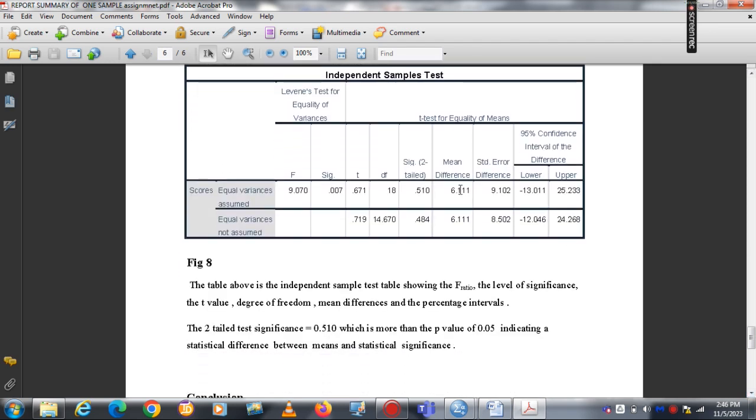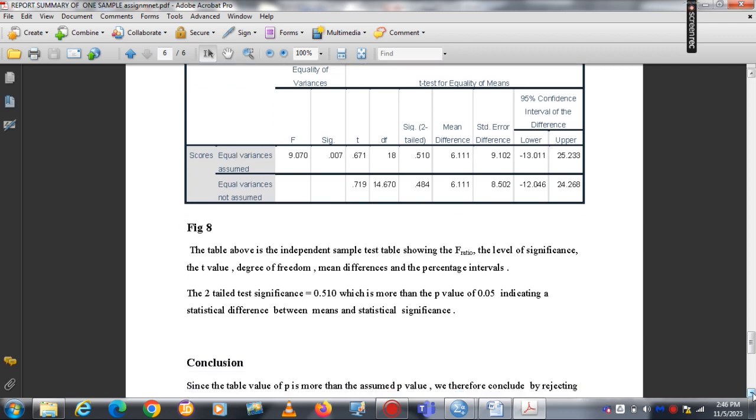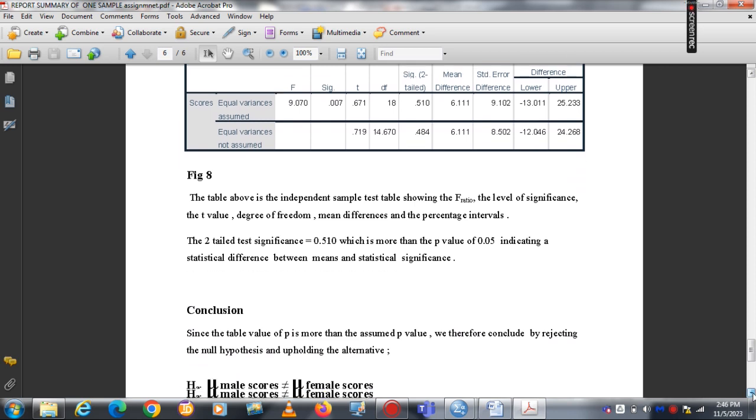Furthermore, the independent samples test table also shows the values of the Levene's test for equality of variance, which has the F ratio and its significance, the t value, the degrees of freedom, and two-tailed significance, and then the boundaries of the confidence interval. The two-tailed test is significant at 0.051, which is more than the p-value of 0.05, indicating a statistical difference between means of these genders. There's a statistical difference between the means of males and females.